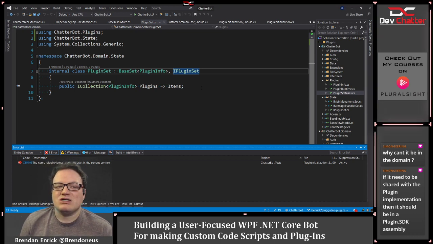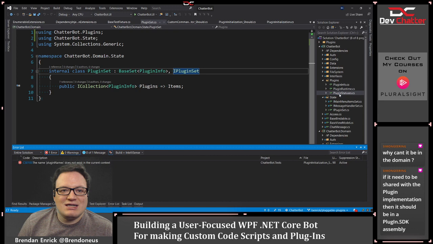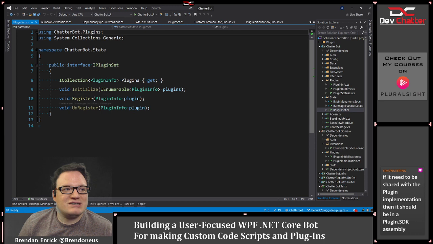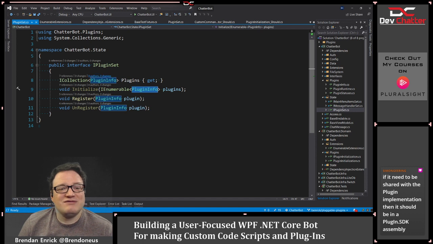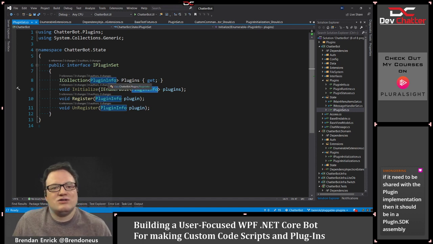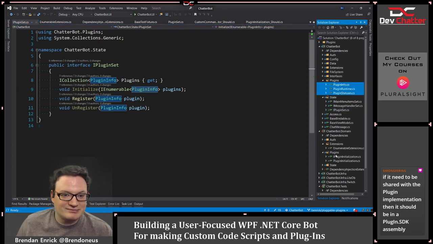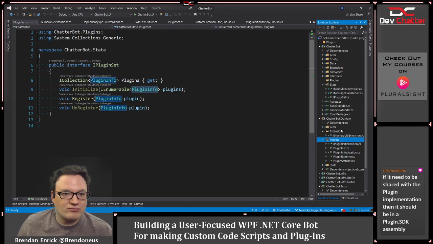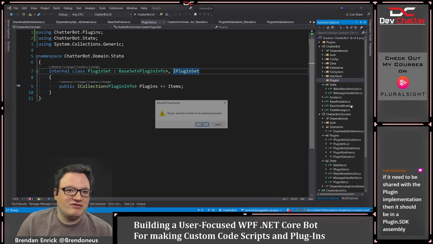Why can't it be in the domain? So, the reason why it can't be in the domain yet is because the interface plugin set knows about plugin info, and this interface, I guess we could register. Yeah, I guess if this interface moves up, it can. So I would just have to yank this as well. Yeah, you're right. I'll just yank that up with it. So this will go up into state up there. That's the only one keeping it from moving.